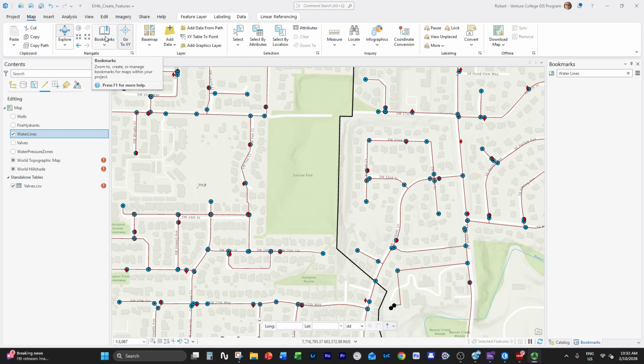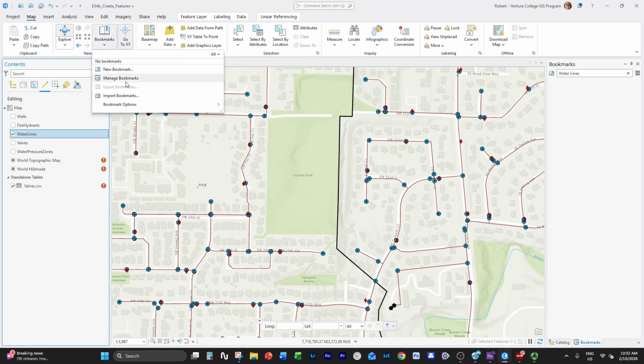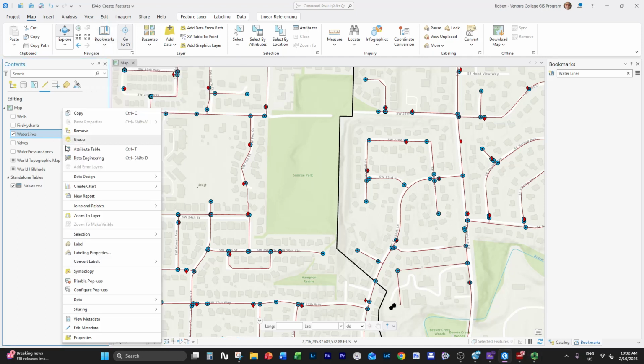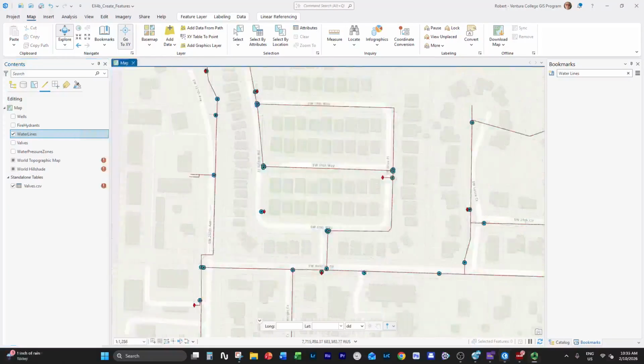Alright, I have a little problem here. My map is not showing any bookmarks. So let's see what's going on. Alright, I'm recording again.